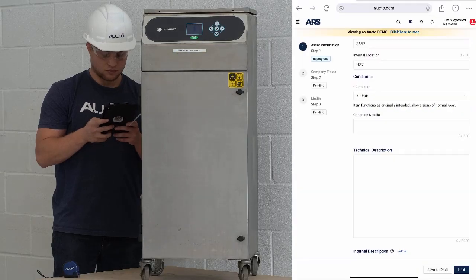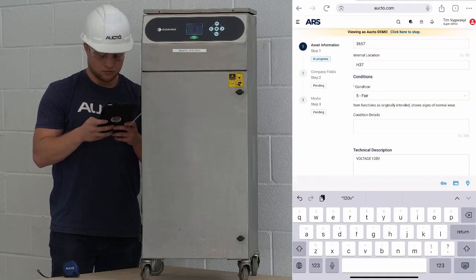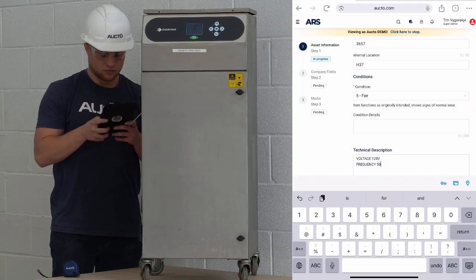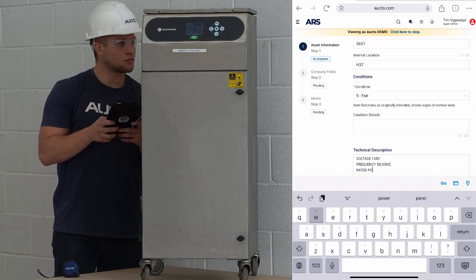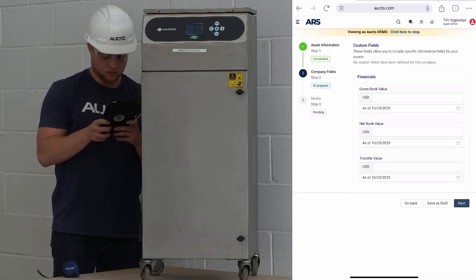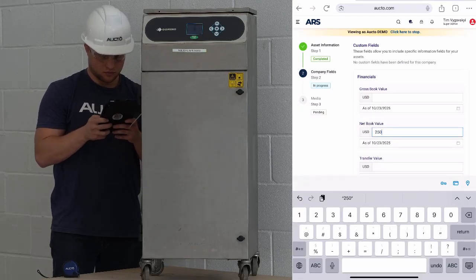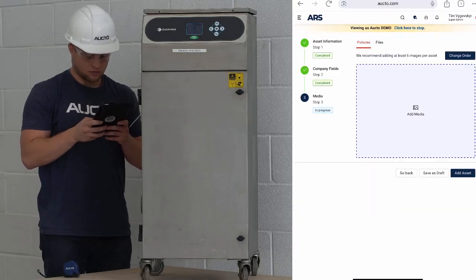Set the condition using the scale from unknown to factory new. Use condition details to add context, like known faults, operating hours, or mileage. If your company tracks internal values, enter them under financials. And if you use custom fields, they'll appear here once set up in company settings.